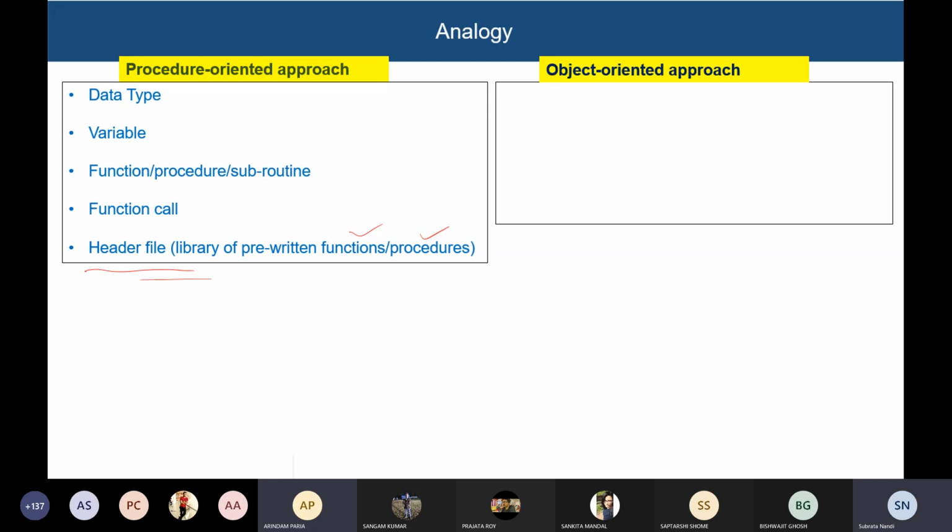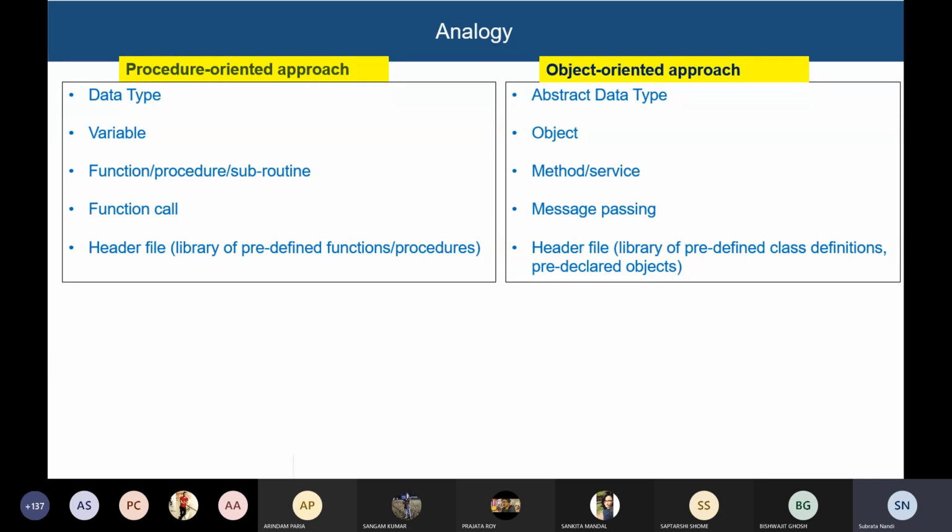You can expect simple library functions also, because C++ is not like Java, where each and everything should be object oriented. It is kind of hybrid. It supports procedural design also, and it supports object oriented design parallelly. In the object-oriented approach, the abstract data type is what you can say is a class.